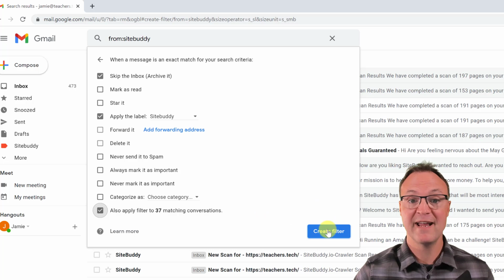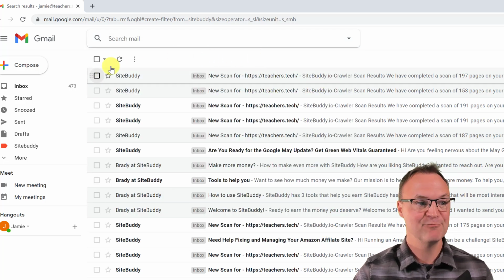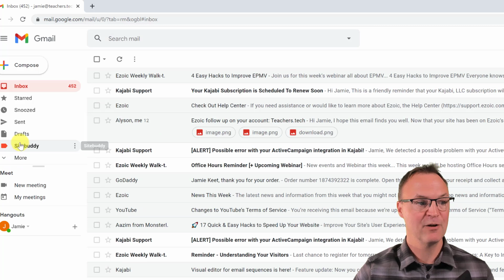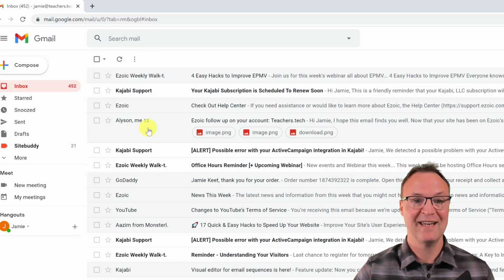So I'm going to go ahead and create my filter, and usually it just takes a second and it pops up. And if I go ahead and click on SiteBuddy here now, you'll be able to see everything from SiteBuddy is inside this one right here. So what's going to happen when SiteBuddy sends me the next email, I'm not going to see it in here. It's going to bypass right into here.